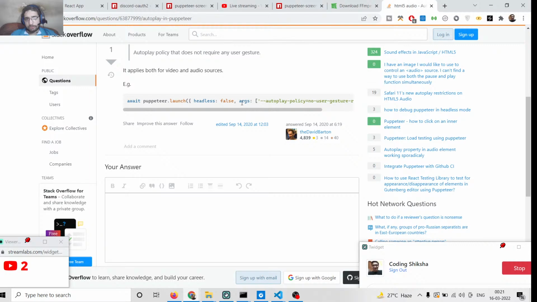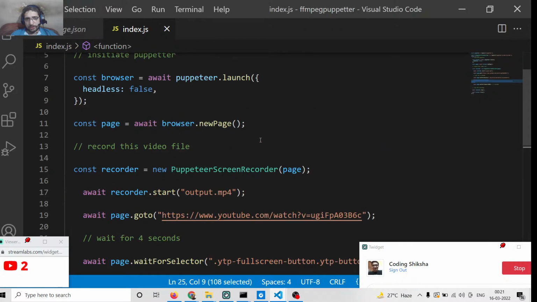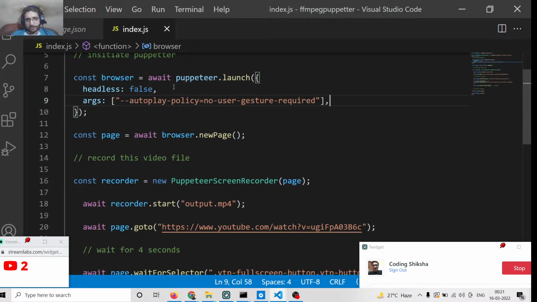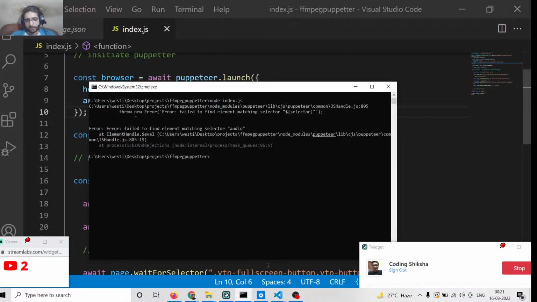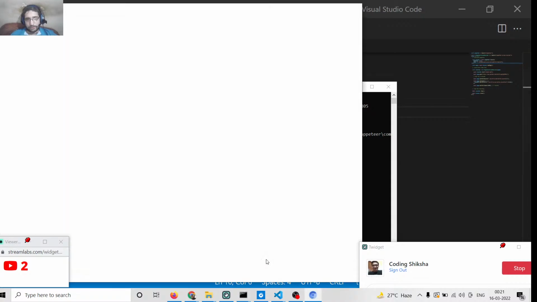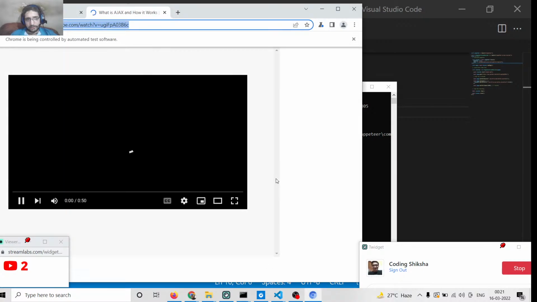So I think you need to pass this argument here. You need to pass it inside whenever you launch the Puppeteer library right here. As a second argument, you will pass it as autoplay policy, no user gesture applied. So if you do this now, hopefully the video will play.